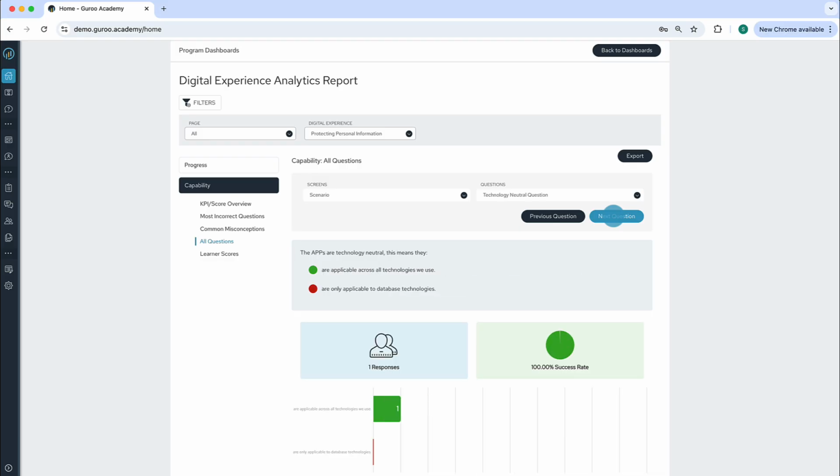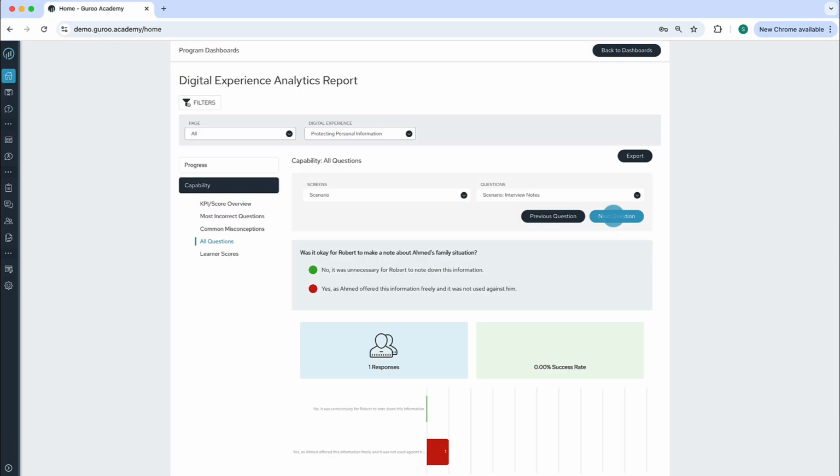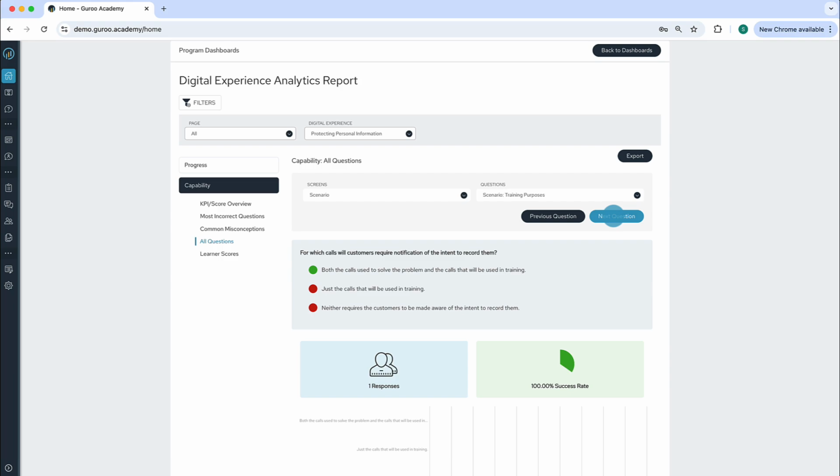Because Pro modules contain their own content and questions, it's useful to have a report on this data specifically, so you understand how learners are tracking through that specific learning experience.